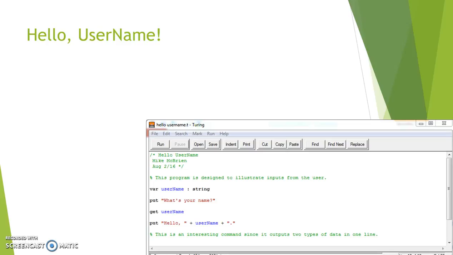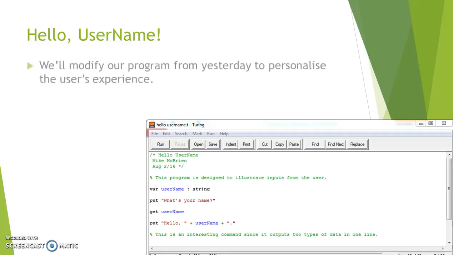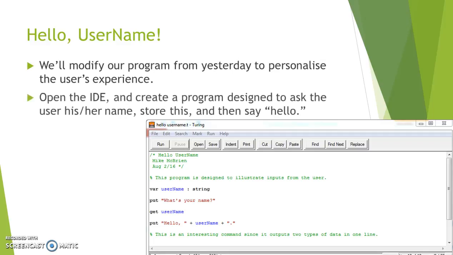Notice though that I have simplified my code by incorporating 2 kinds of data in a single line, incorporating a variable value in my line out to the user, as well as a text string. Okay, so you can go ahead and do the same thing. Modify your program from yesterday, and you can personalize your user's interface by finding out their name and then incorporating their name into the communication with the user.